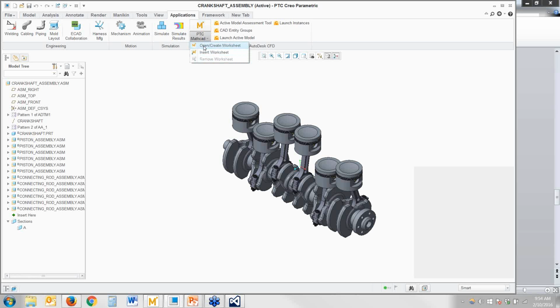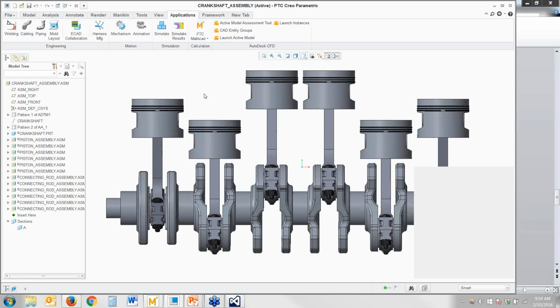So you can either open or create a brand new worksheet from scratch, or you can insert a worksheet, which means you're basically taking an existing worksheet and embedding it into a Creo Parametric part or assembly file. Now, let's go ahead and dive into this to show what's actually going on.